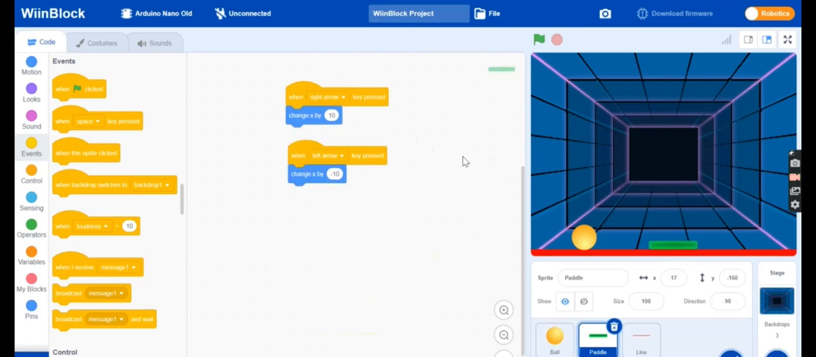This code is for the paddle. For moving the paddle, we use the left and right arrow keys on our keyboard. So when right arrow key pressed, change x by 10. You all know x is the horizontal axis and y is the vertical axis. So change x by 10 makes it move to the right, as x points towards the right.